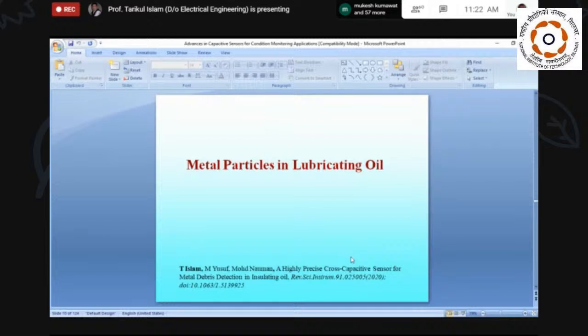This is one more application of the cross capacitor. This is for detecting metal particles in lubricating oil.